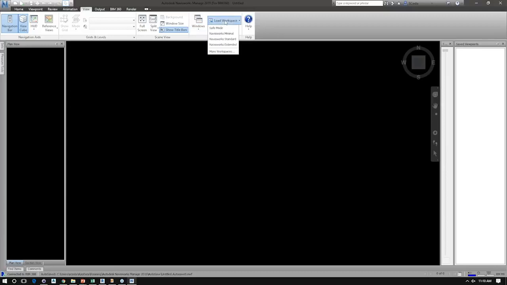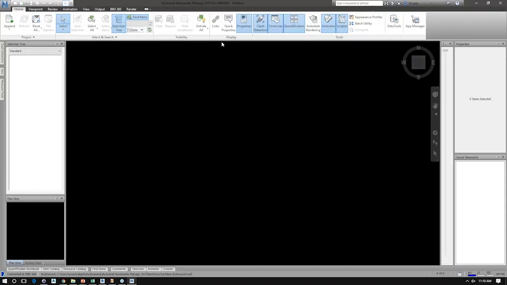And so with loading a workspace, I can choose one of the pre-built ones, or if I want, I can create one of my own workspaces from scratch. I'm going to go ahead and use the extended. The extended provides me most of my tools that I'll be using for this presentation, and it's an easy way for me to reset the screen so that I can start showing you how model aggregation works inside of Navisworks.